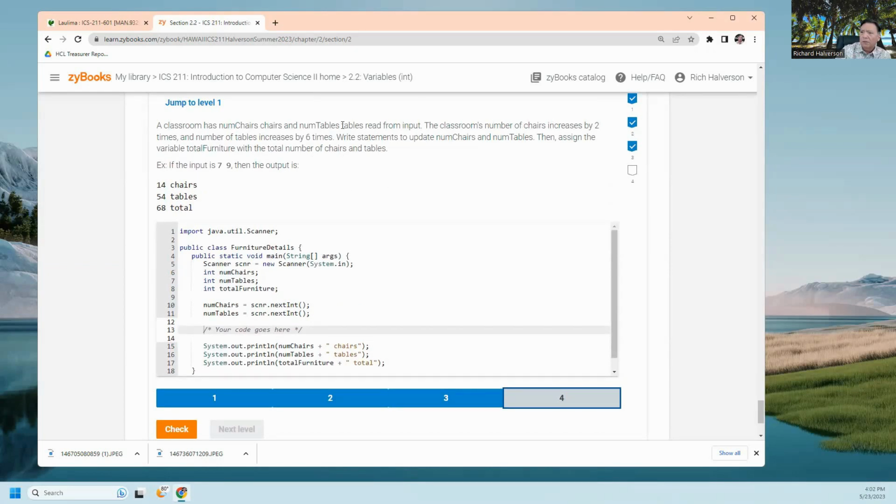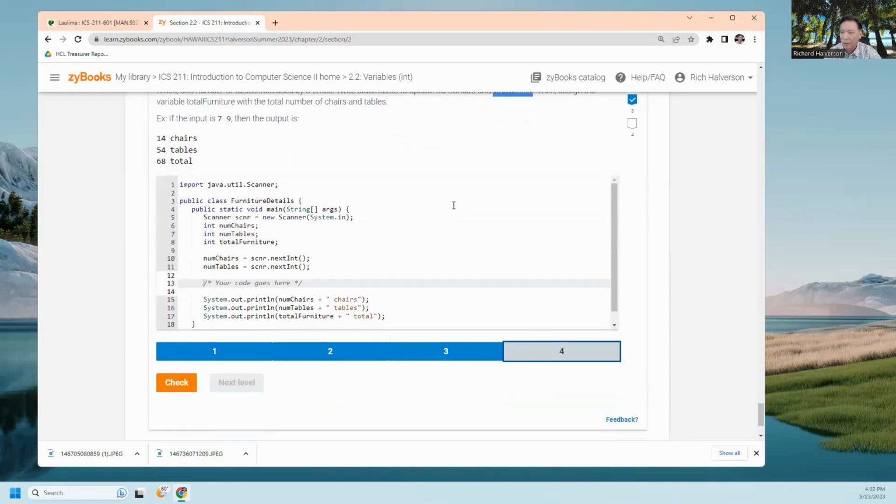The classroom has num chairs and num tables. The classroom's number of chairs increases by 2 times. The number of tables increases by 6 times. Write statements to update num chairs and num tables, then assign a variable total furniture with the total number of chairs and tables. Wow, that is a toughie.